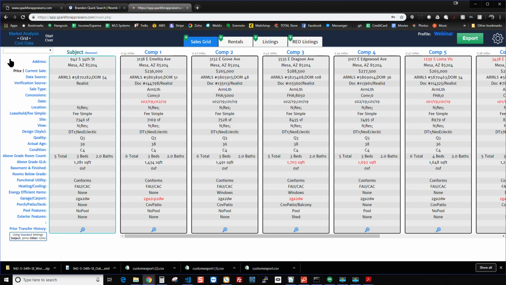The form was not chosen correctly in Spark. You might have left it as your default, and a lot of appraisers have Spark default to 1004. But then if you're loading it into 2055 or a 1073 or whatever it is, then it won't be able to load in correctly because the forms don't match.